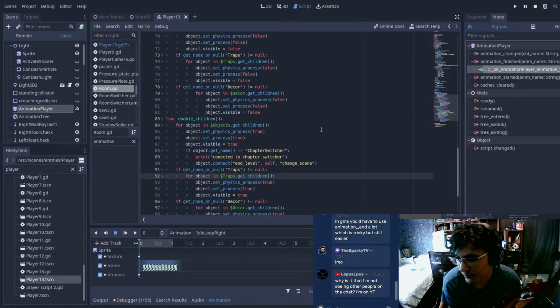So Lepus, you asked, you're not seeing other people's chat, and that's because I'm streaming both to Twitch and to YouTube. But I have a little thing that shows me both. Yeah, you'll see your YouTube icon here, and then Sparky's icon is right there.